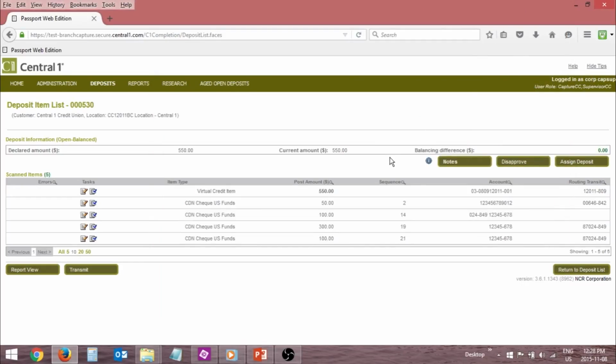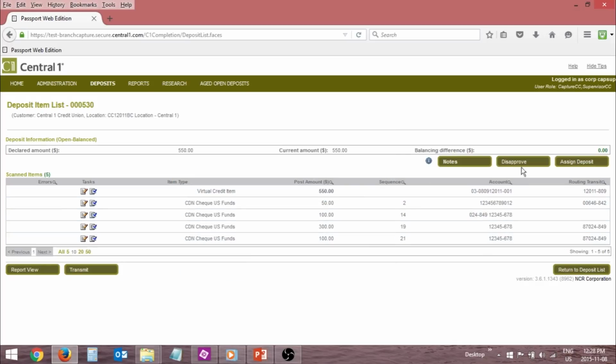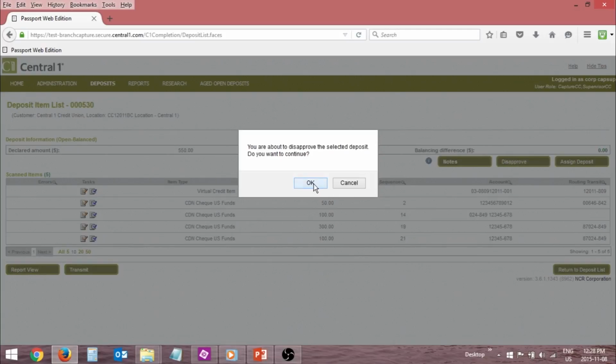To disapprove a deposit that requires correction, consider adding a note to the deposit instructing the capture user how to correct the deposit. Click the Disapprove button and click OK to confirm your decision when prompted.